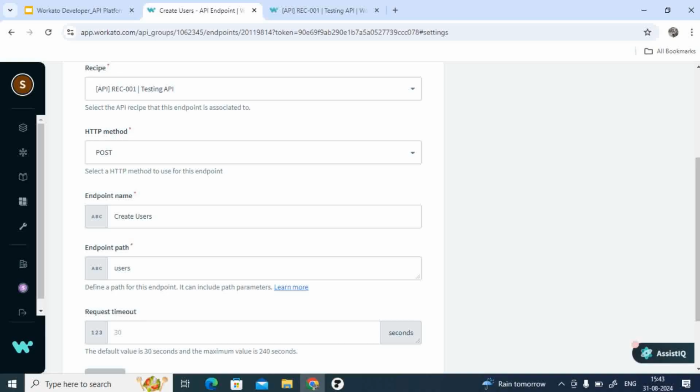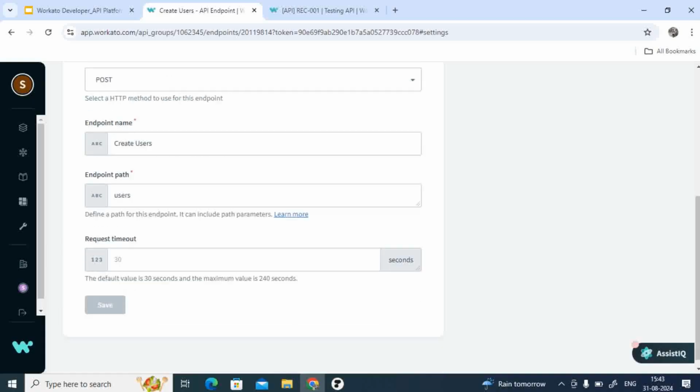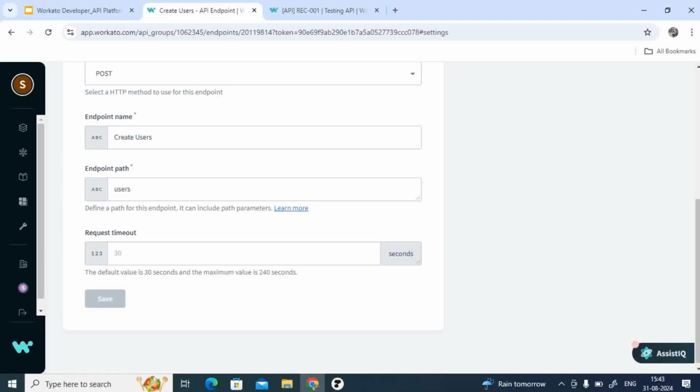If you don't know, please let me know in the comments. I'll take those comments as a session for the upcoming sessions. We'll take that as a separate session to understand all the HTTP methods and the differences between them. So the endpoints, I have created that. I'm giving a meaningful name for the endpoint, and the endpoint is for the users. So I'll be creating the users' details, right? The timeout default will be 30 seconds, but I'm not making any changes to that.